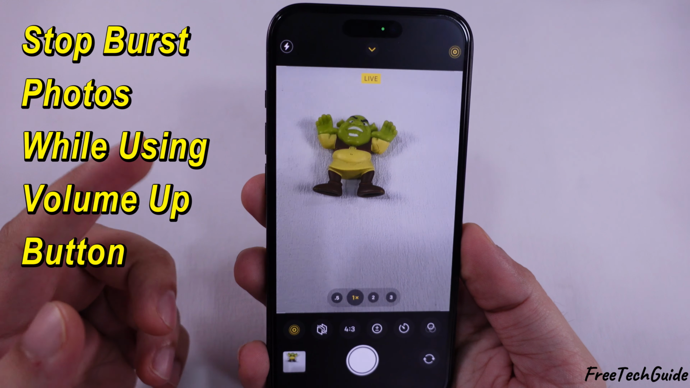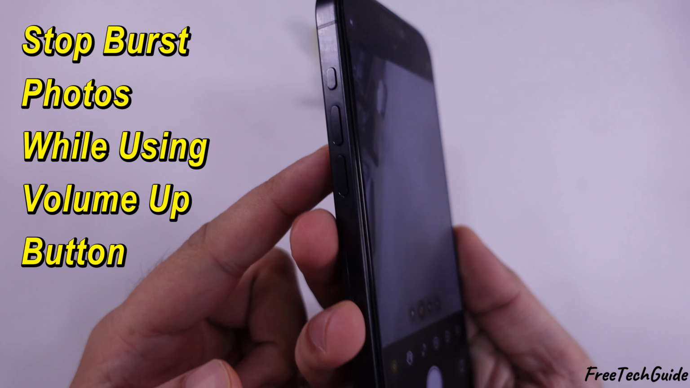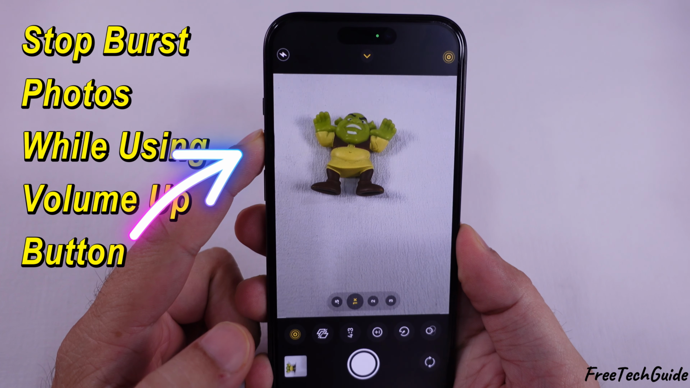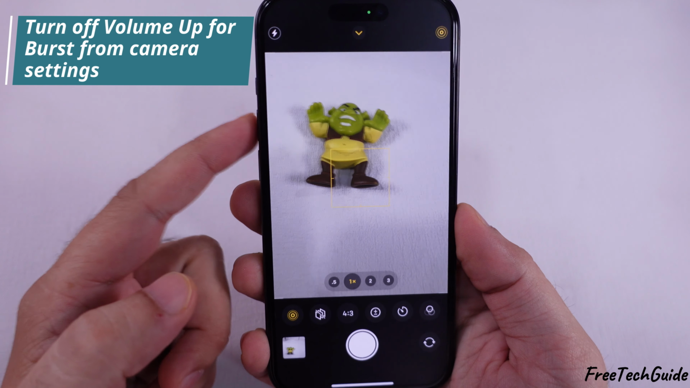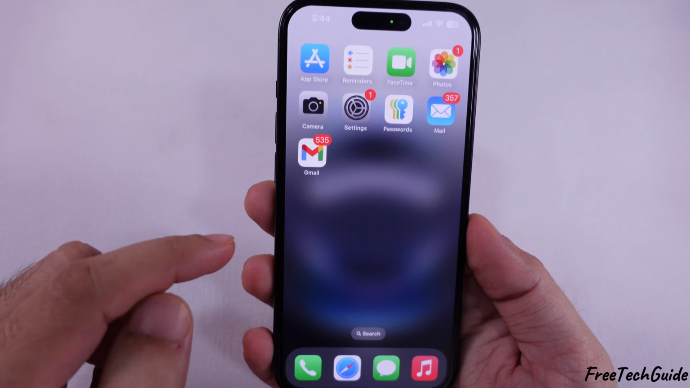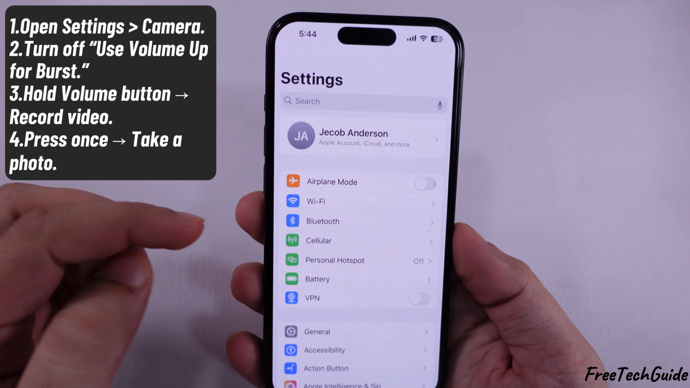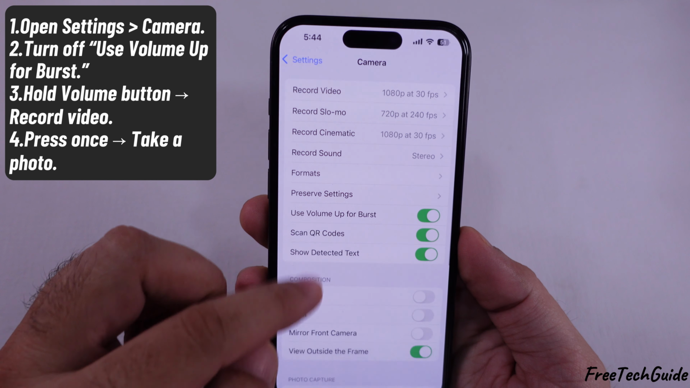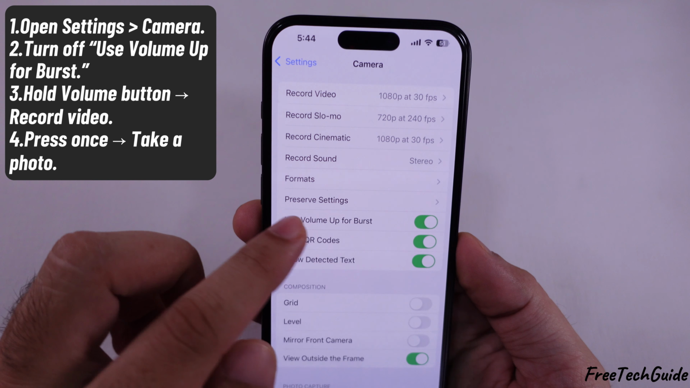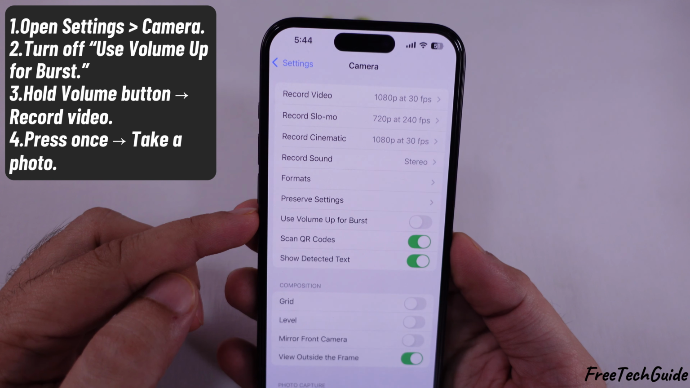Turn off burst of photos when pressing the volume up button if you wish to start video recording. For this, turn off Use Volume Up for Burst from camera settings. Launch the Settings app on your iPhone and scroll to Camera app settings. Again, scroll to the Use Volume Up for Burst toggle and turn off the toggle.